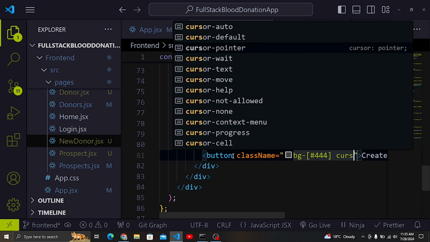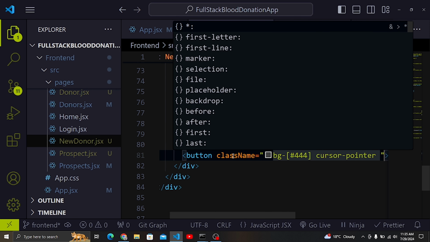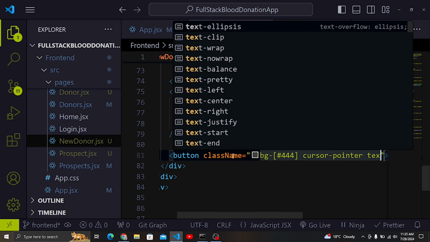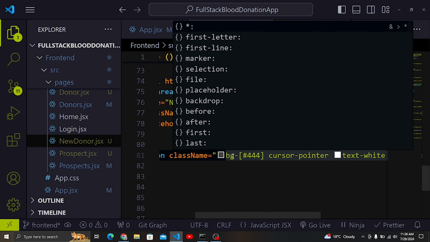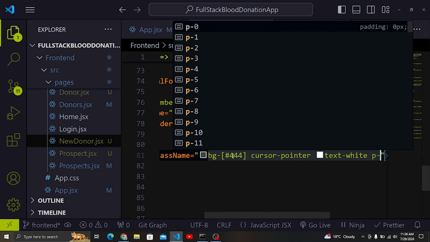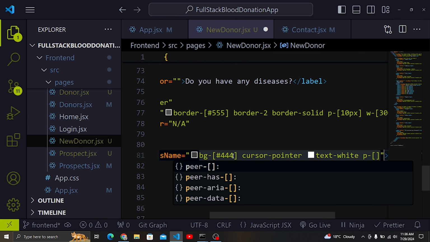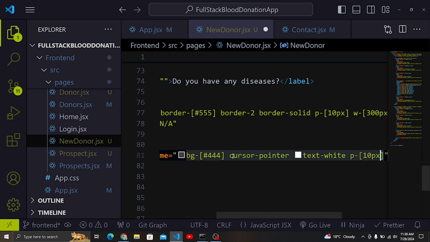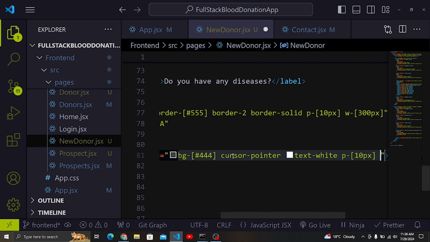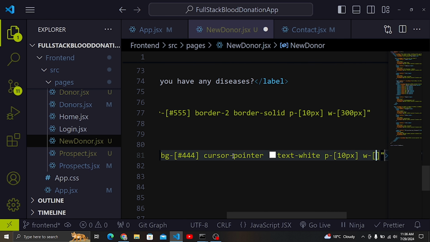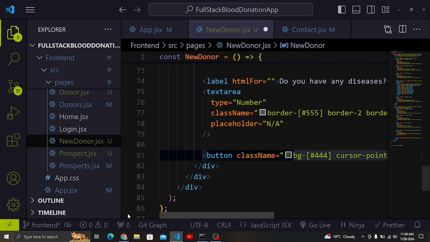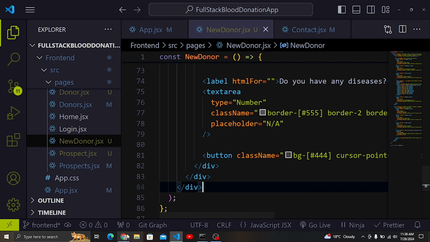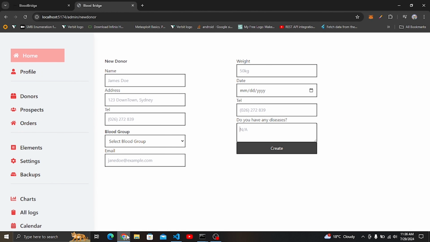We are going to have now the text to be white. We can have also the padding here to be having a padding of 10 pixels. We can have the width here to be of 300 pixels, and I think this is just okay now. If I save this and come back here, you'll be able to see now we have this part here.